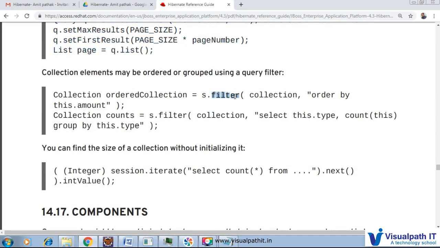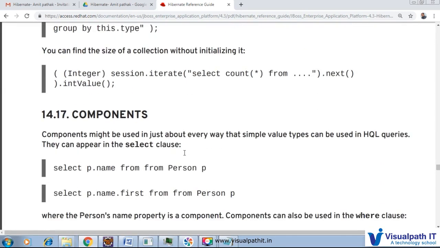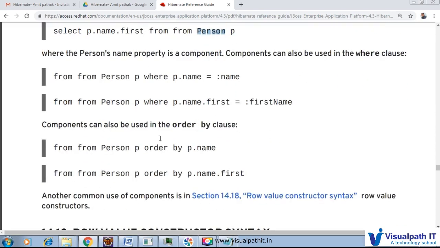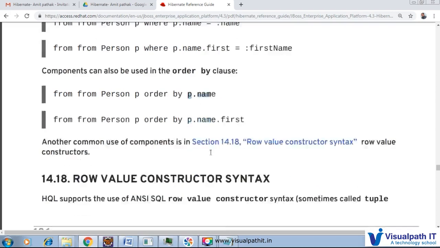So we have the filter also, try to implement that filter also. Select p.name from person p. Select p.name.first from person p. Order by p.name from person p, order by p.pname.